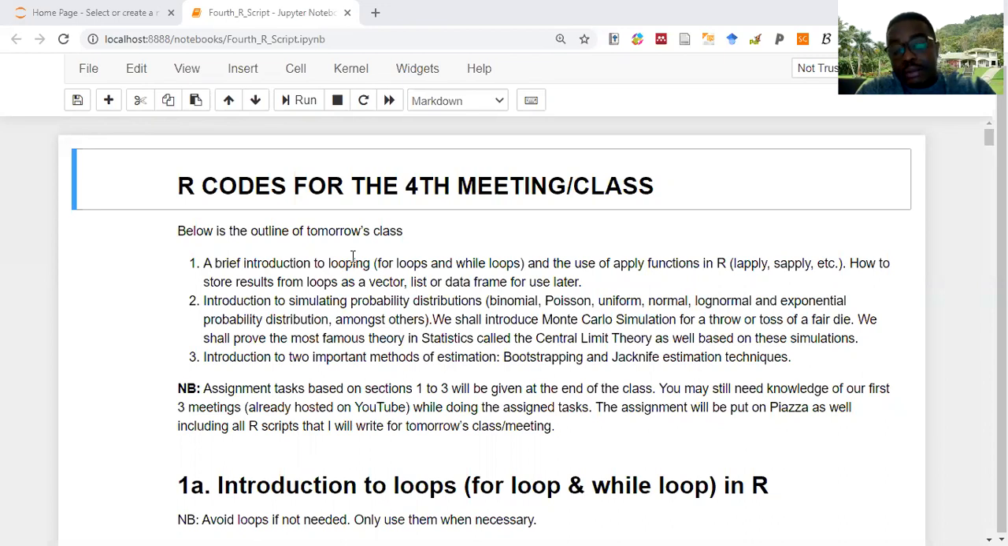But we'll do that purposely for now for how to do a Monte Carlo simulation to simulate the toss of a die, and whether it's biased or it's a fair die. And I'll give an assignment where you would have to do it for a toss or a throw of a coin. Okay. We're supposed to also prove a very important theory in statistics called central limit theorem.